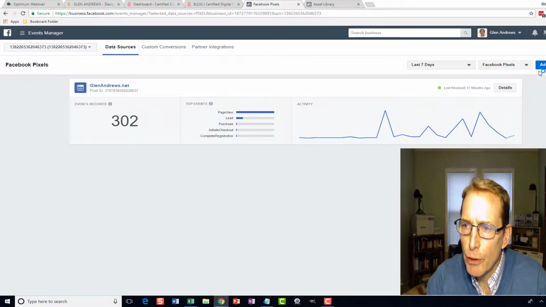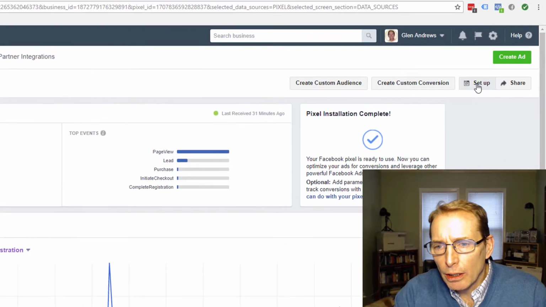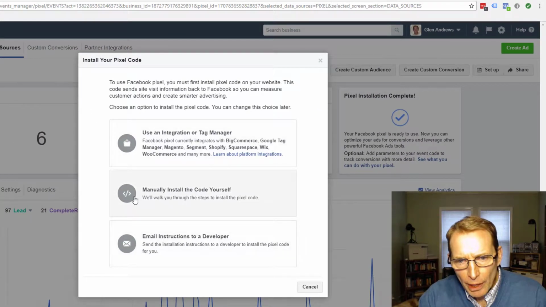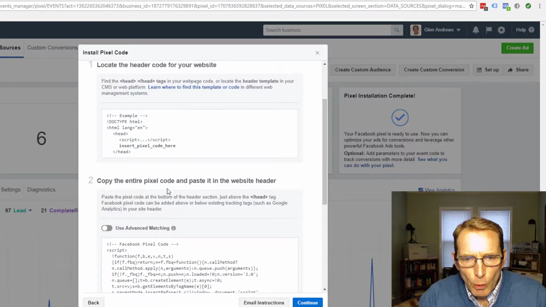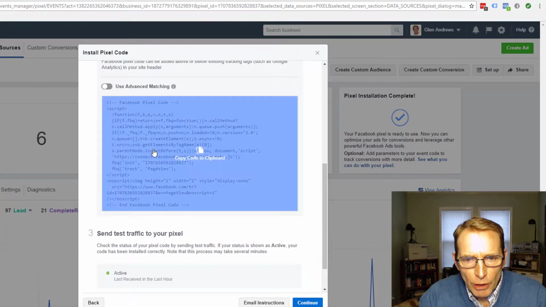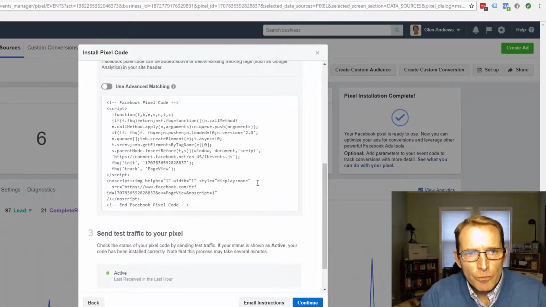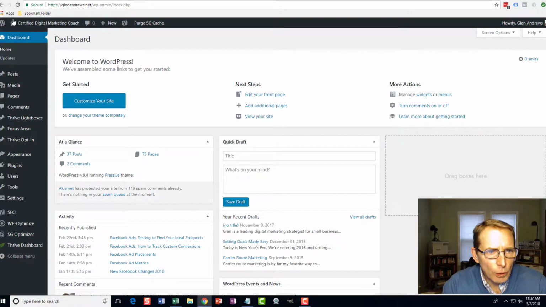Okay, so what we're going to do is click on Details right here. And then we're going to click over here on Setup. And we're going to click on Manually Install the code yourself. And what we're looking for is number 2 right here. We just click on this. It automatically copies it to your clipboard. And then we have to go over to our website. Okay, let's go over to the website.